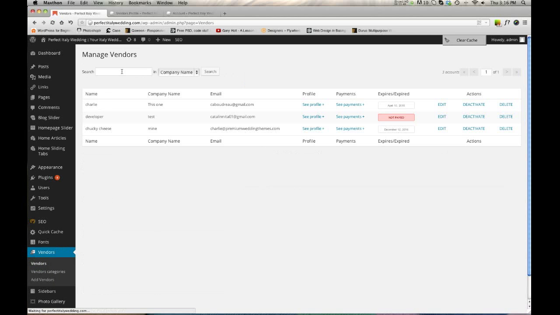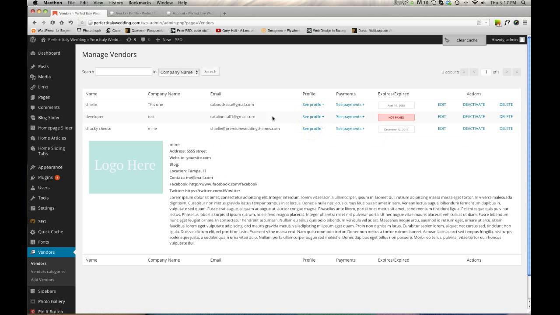Vendors. Here's your listing of vendors, and you can see who's paid, who's not paid. It's color coded, and when people are getting close to expiration, this will change colors. The color coding will be in line with whether they're about to expire, they've paid, haven't paid, that kind of thing. You can see the names, and you can edit, delete, deactivate them if you want to. You can look at their payments. Here's the profile information. So you can do a lot inside this vendor section.